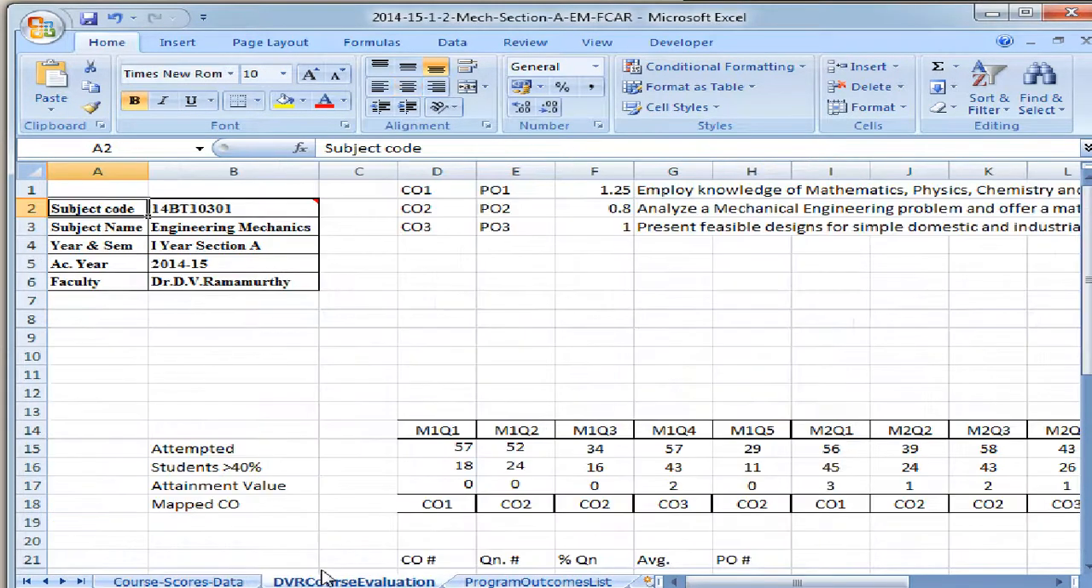Then if you come into this DVR course outcome, it will give a nice template here as shown here, describing the course. It will list what is the net attainment. CO1 it attained 1.25, CO2 it is 0.8, CO3 it is 1.